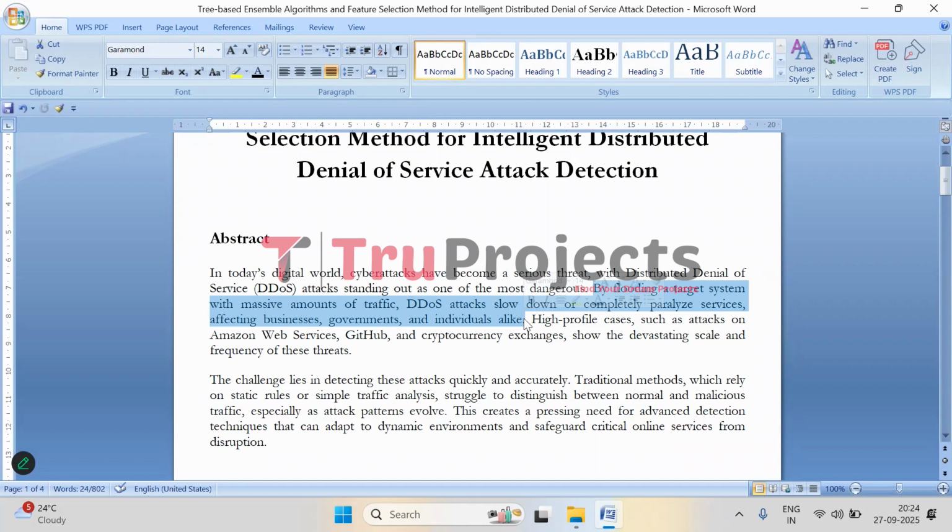The system can't handle so much traffic at the same time, so it either slows down dramatically or stops working completely. This doesn't just cause inconvenience, it can shut down services for businesses, prevent people from accessing important websites, and even cause financial losses. Some big examples are attacks on Amazon Web Services, GitHub, and cryptocurrency platforms. These attacks were massive and they show just how powerful and disruptive DDoS attacks can be.